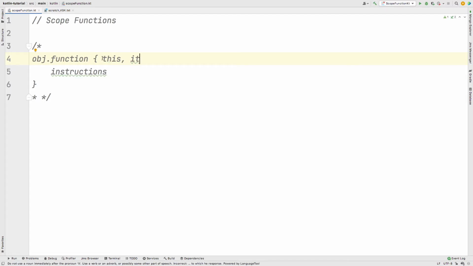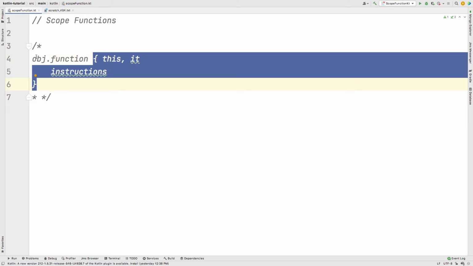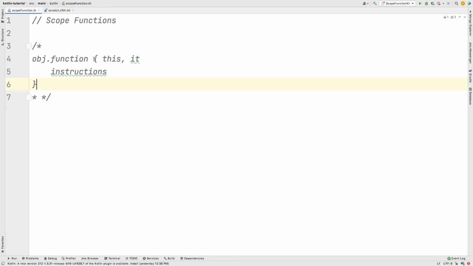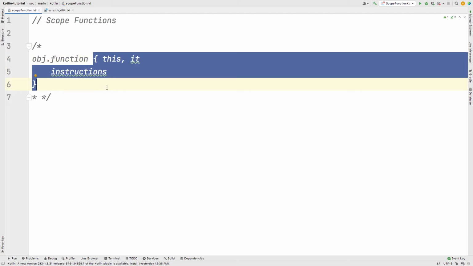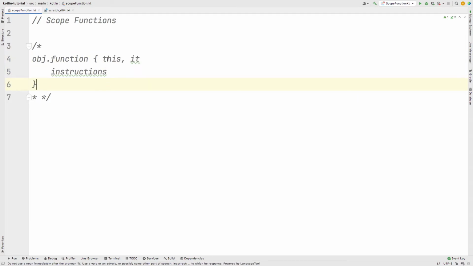Okay, so it basically depends on the type of function you are using. For different scope functions, you will have a different kind of object reference, either this or it. I'll show it in the example, but for now just understand that this is a special function whose whole purpose is to execute a block of code on top of some object. Inside these curly braces you are creating a temporary scope inside which you will have access to this object via the keyword this or it.